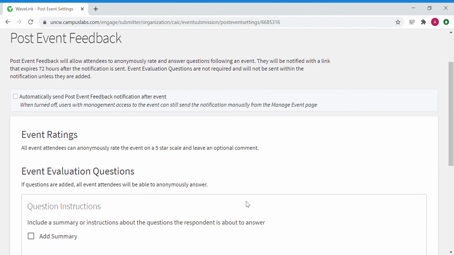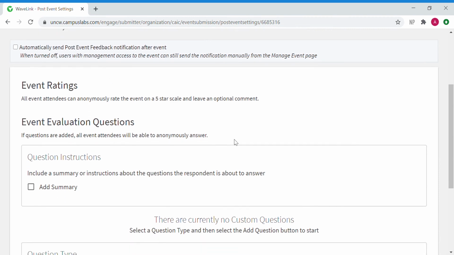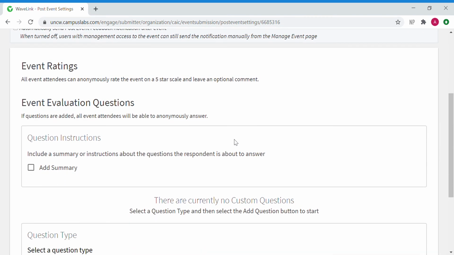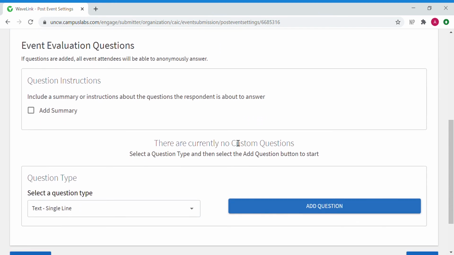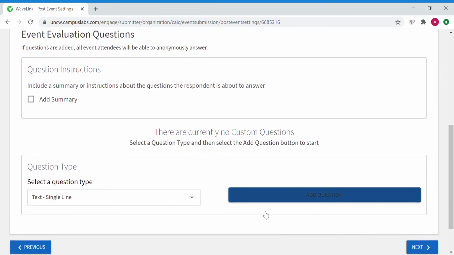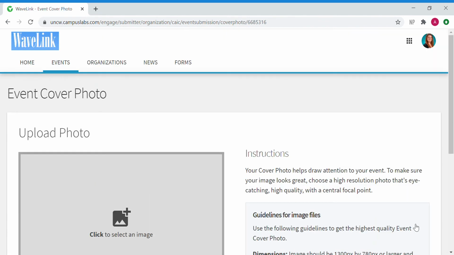So, post-event feedback. If this is something that you're interested in getting back from anyone that attends your event, this is a good thing to have. You can automatically send a post-event feedback notification so that people will get that notification and be able to rate the event or make comments if you want that feedback. Maybe you don't. So that's a good option for that.